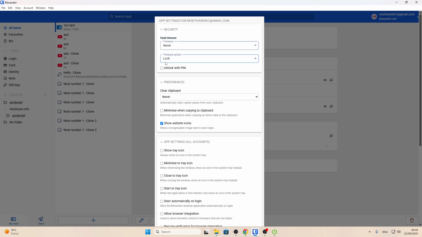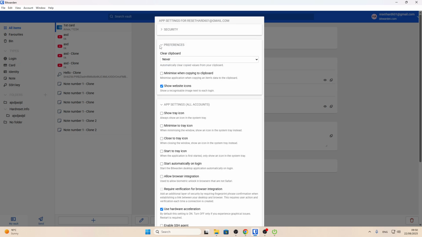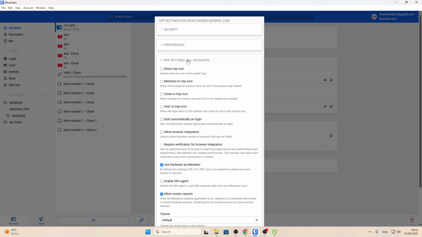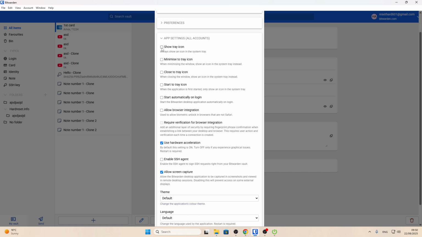After selecting the settings, let's close the security and the preferences. We're interested in the app settings for all accounts. So here we can enable or disable to show the tray icon. As you guys can see, here we will have it, and now we can enable it or disable it. It's totally up to us.